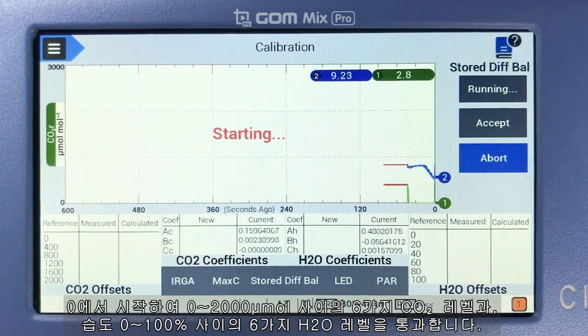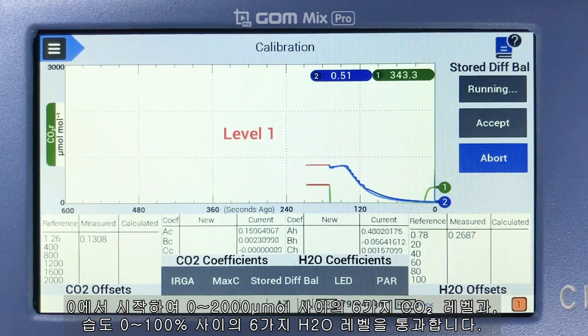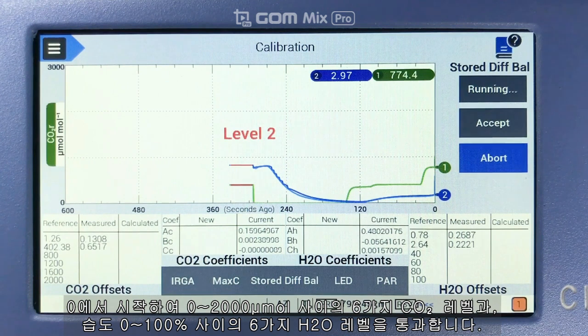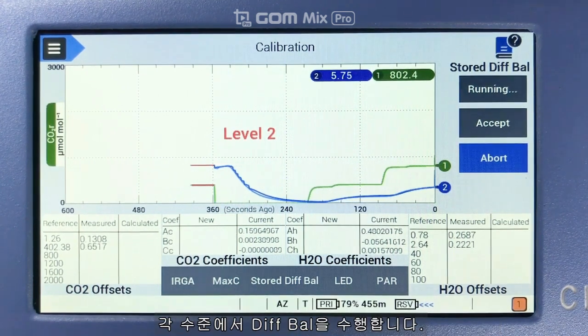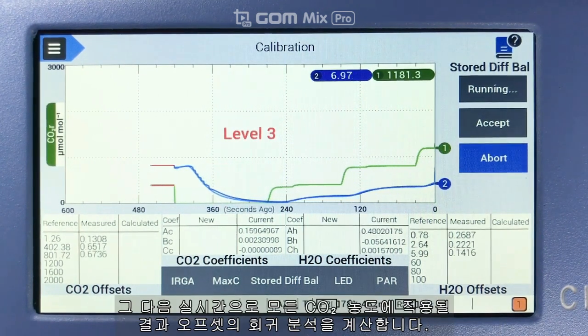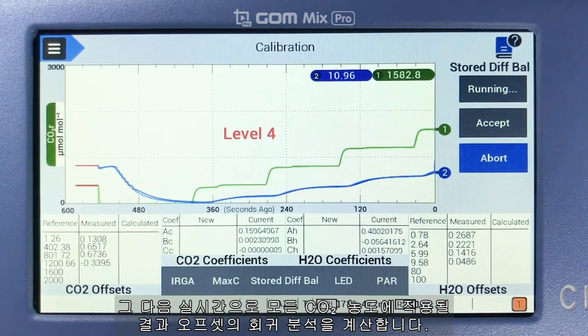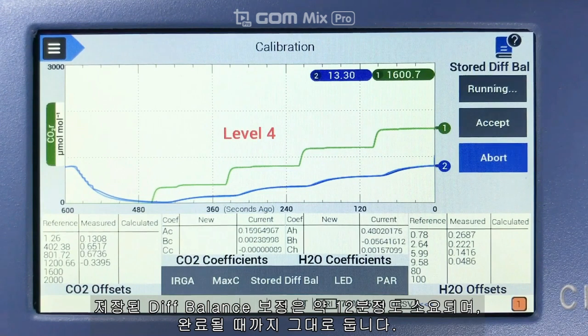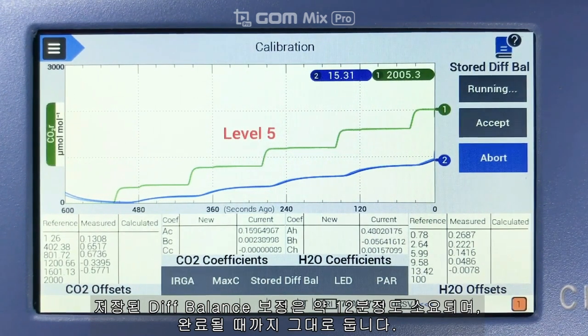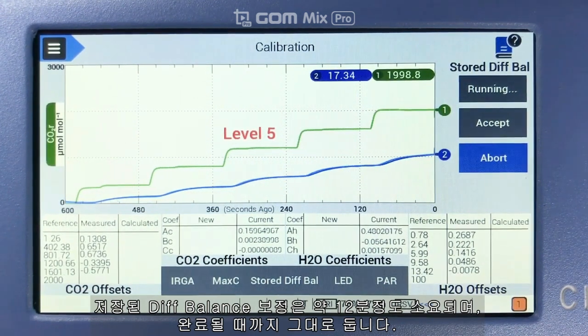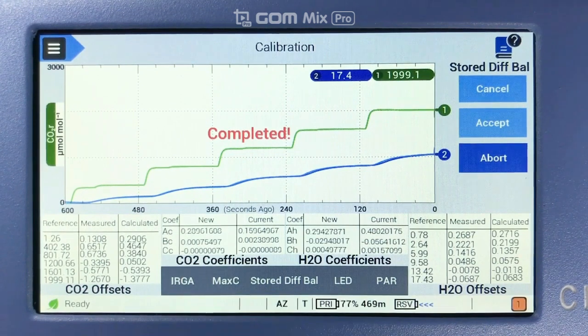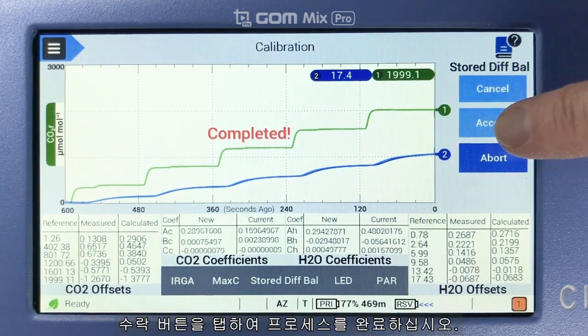Beginning at 0, the CIRAS-4 will step through 6 CO2 levels between 0 and 2,000 micromoles per mole, and 6 H2O levels between 0 and 100% of ambient humidity, performing a diff balance at each level. It then computes a regression analysis of the resulting offsets that will be applied for every CO2 concentration in real time. The stored diff balance calibration takes approximately 12 minutes and must be allowed to continue to completion. Tap the Accept button to complete the process.